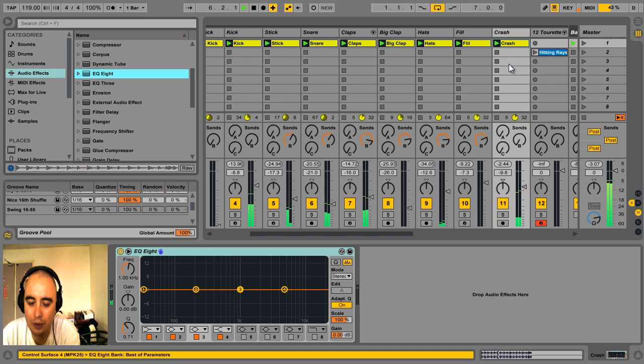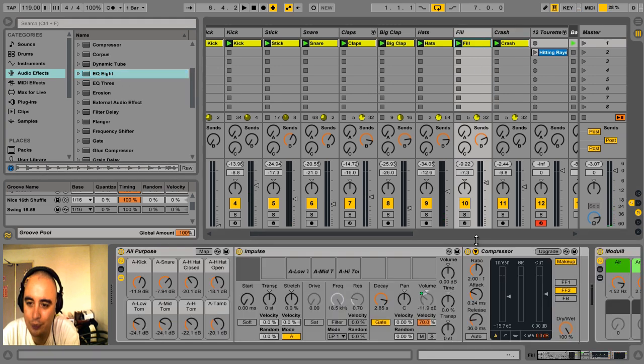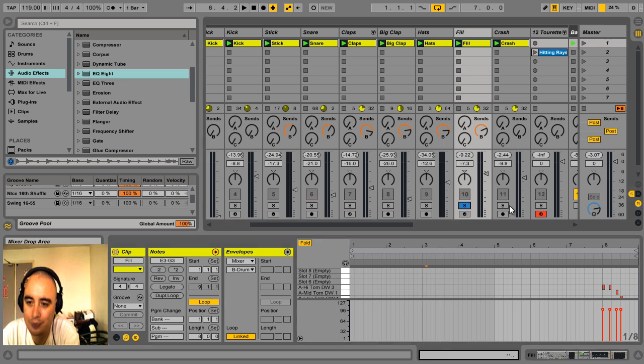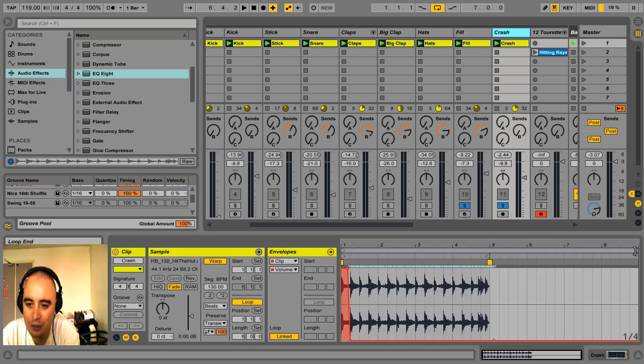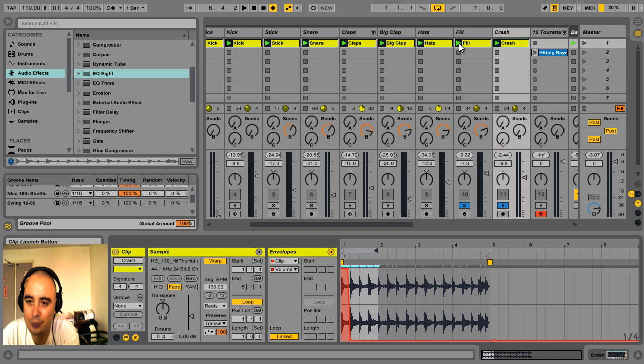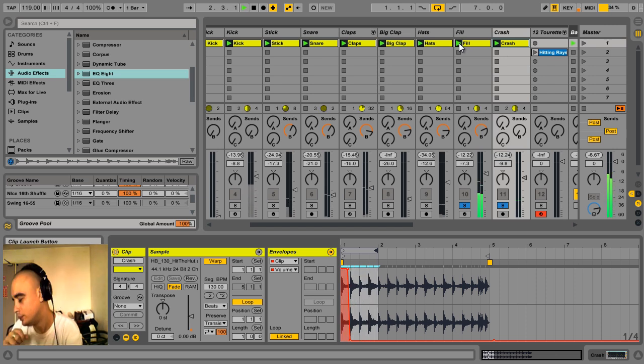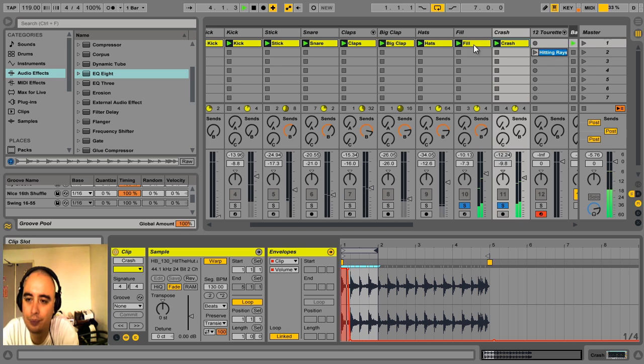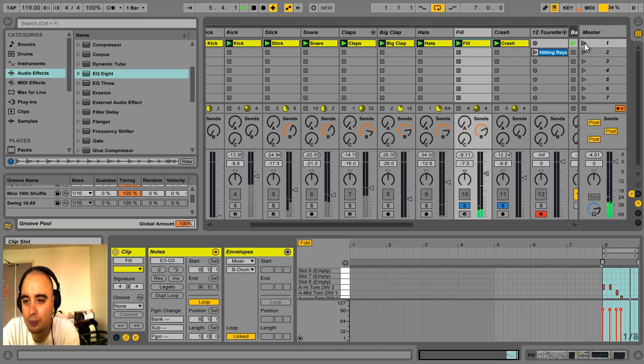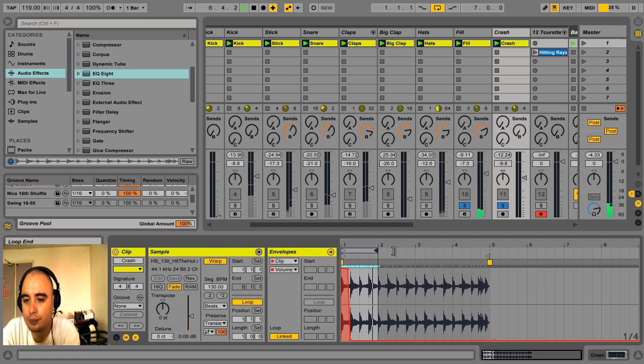So first, I'm going to filter the kick out of that drum hit. I don't need it. I'll just solo up the tom fill and this drum hit. Get there in the end.